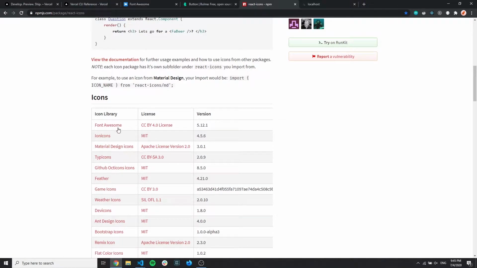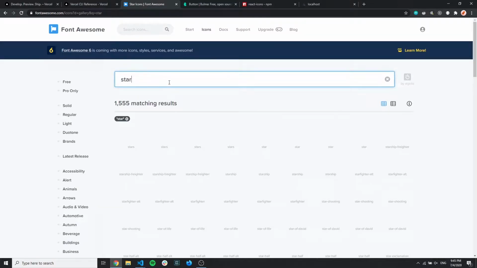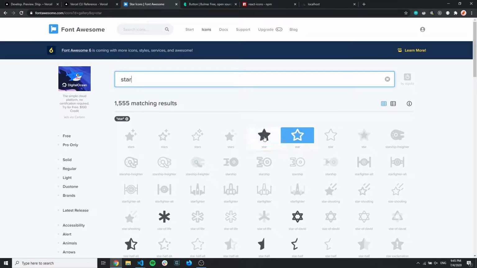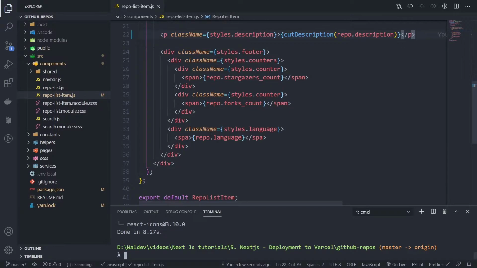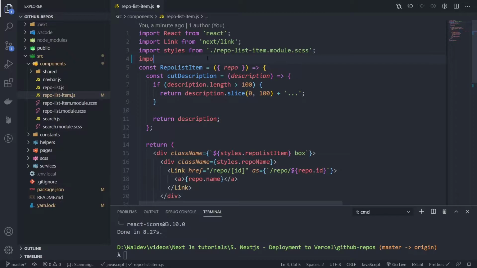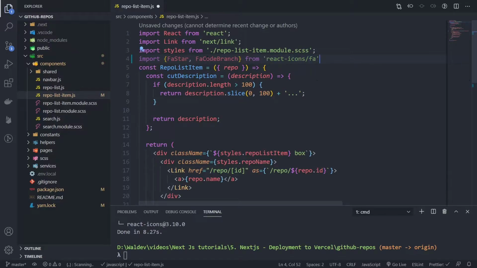So we're gonna use Font Awesome, and here we will need just two icons, for example a star and a code branch. Here is how we can search the icons, to show the number of stars of the repo. And it's very easy to use. We need to import icons which start with fa, which is Font Awesome: FaStar, and we also need another one, FaCodeBranch, and we need to import them from react-icons/fa, which is also Font Awesome.